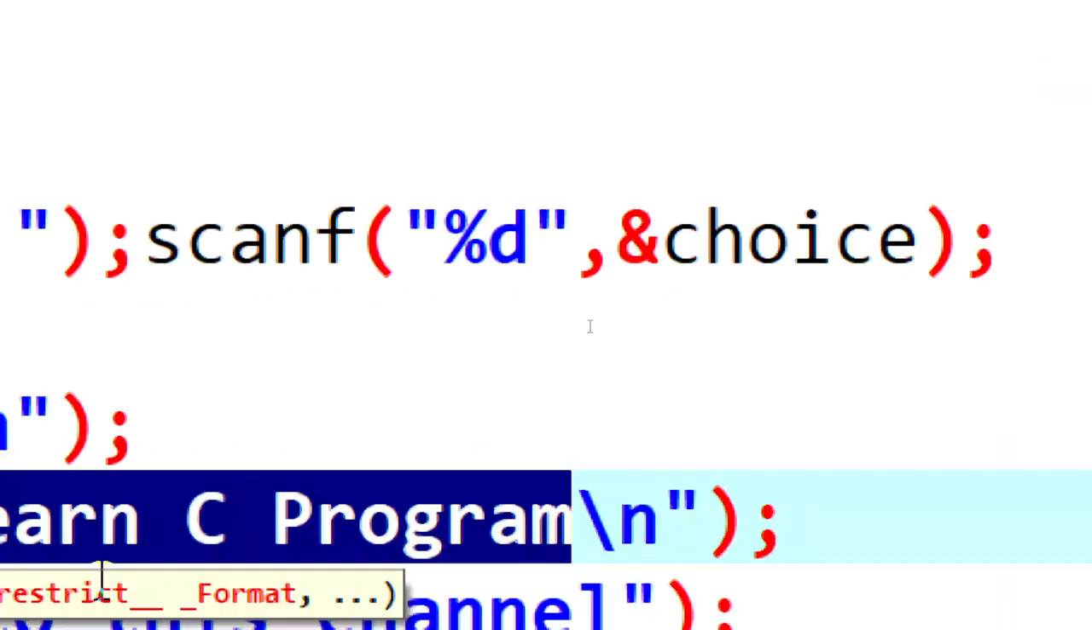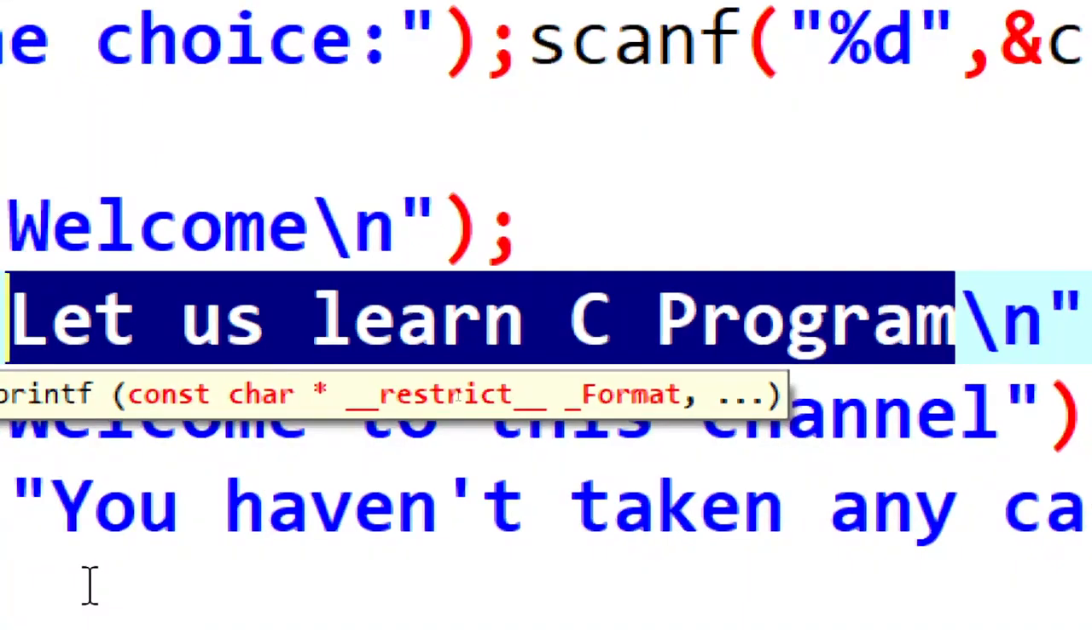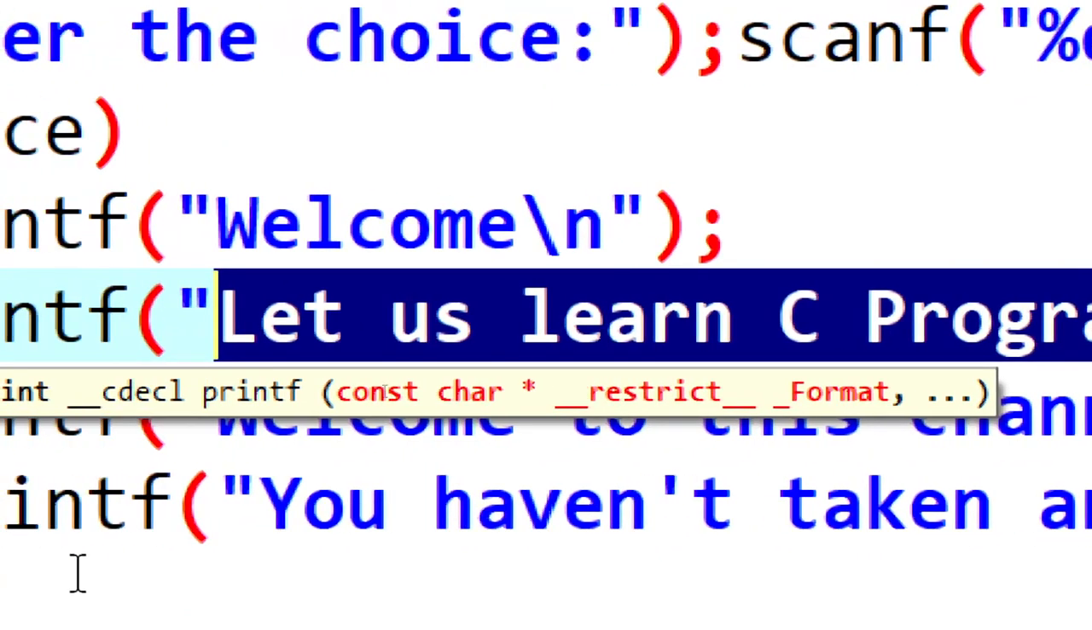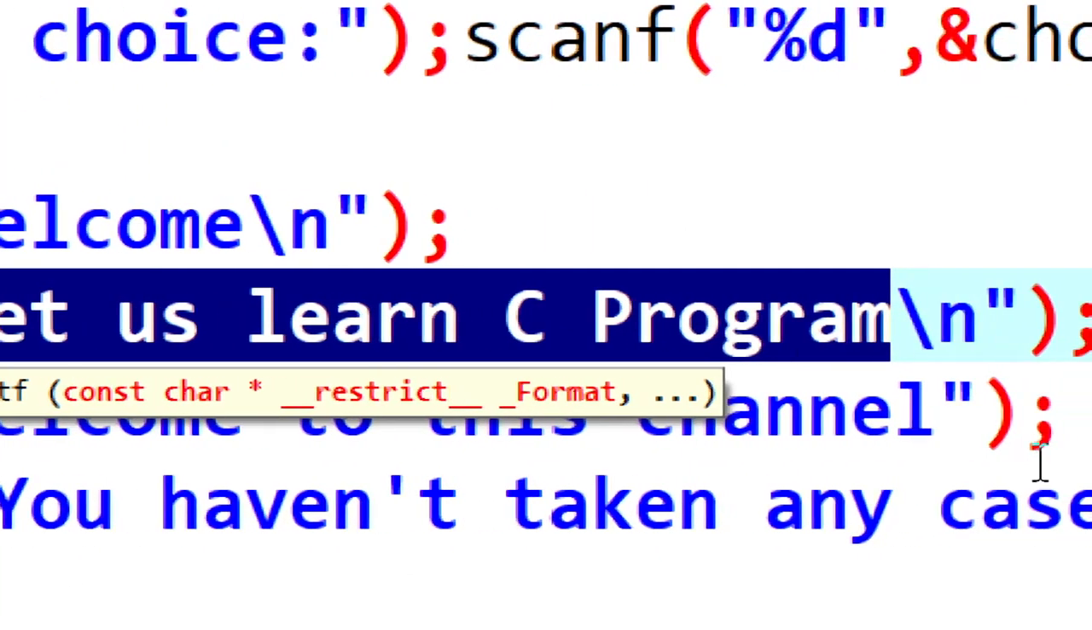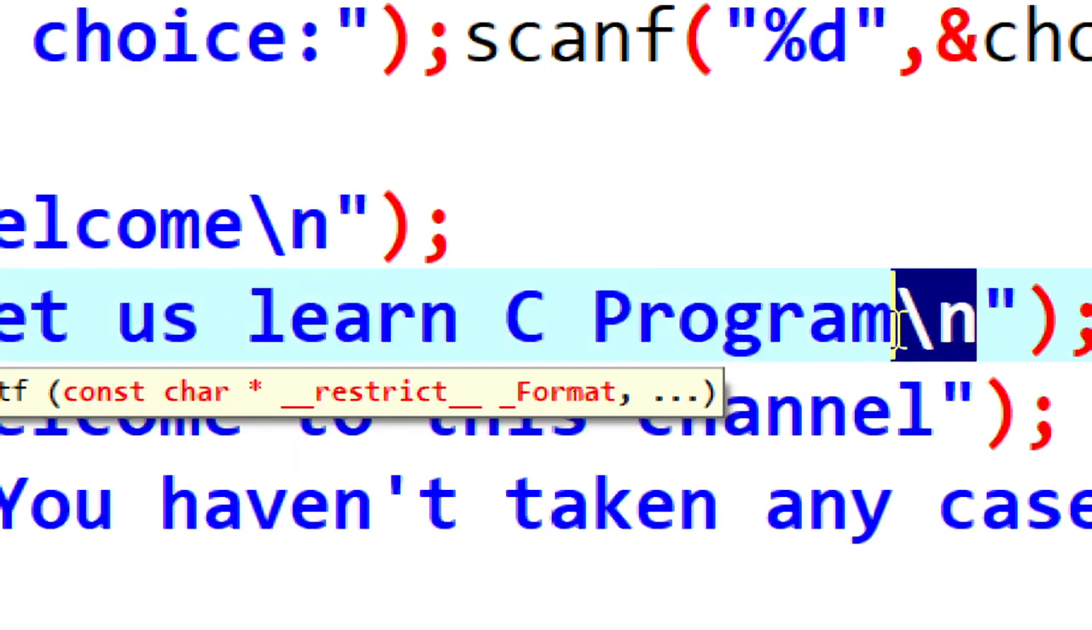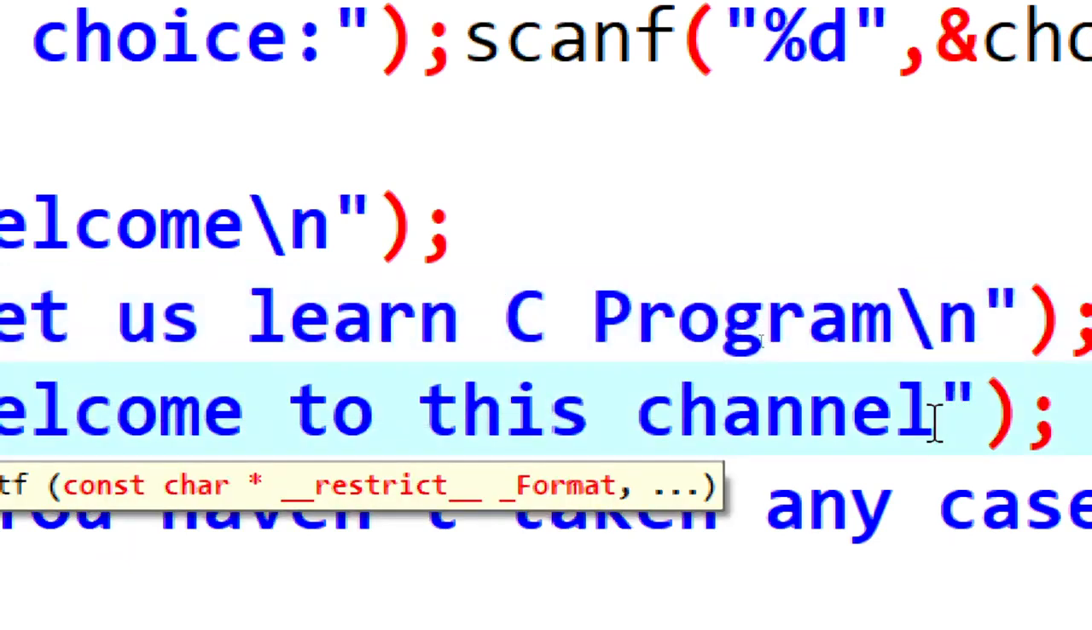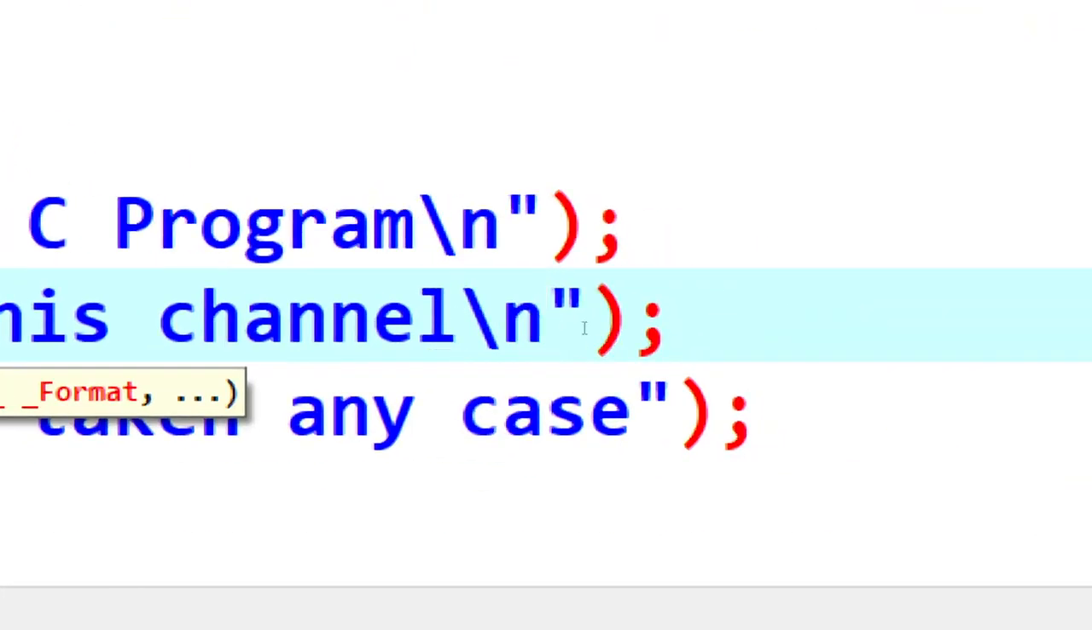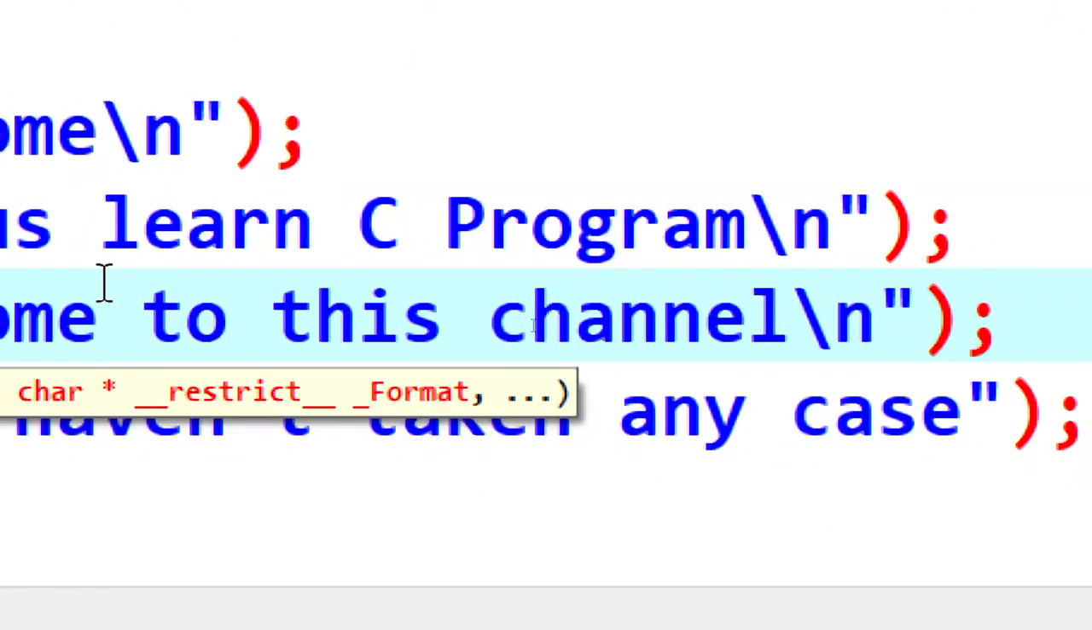Let me run it once more, because the outputs are not looking good, and because here I have taken backslash n, but I have not taken backslash n here. So I first place backslash n. I will show you the entire program.